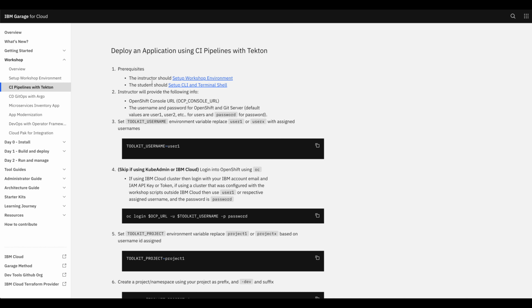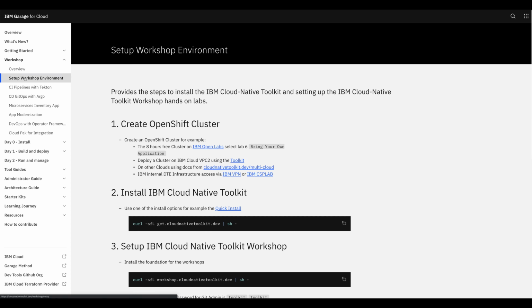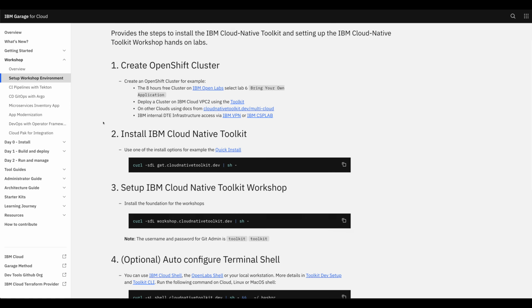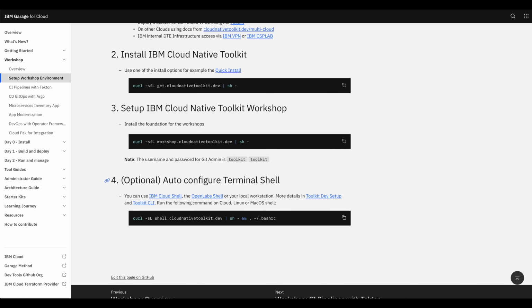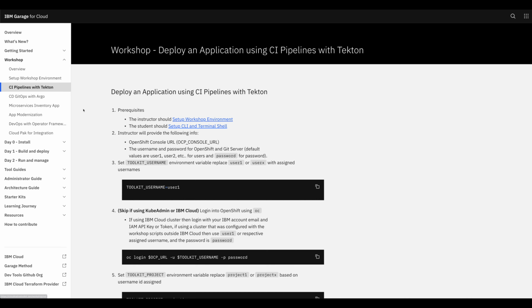Before you begin, make sure that you have the cluster installed with the toolkit and the workshop. You can see the instructions in setup workshop environments. It's very easy. For the CLI, I'll be using my terminal, already installed the toolkit CLI. Return to the CI pipelines Tekton for the next step.